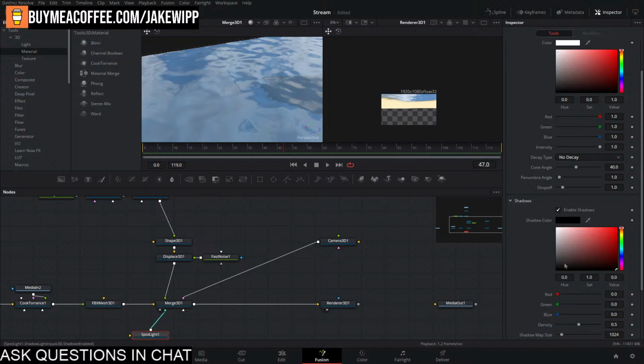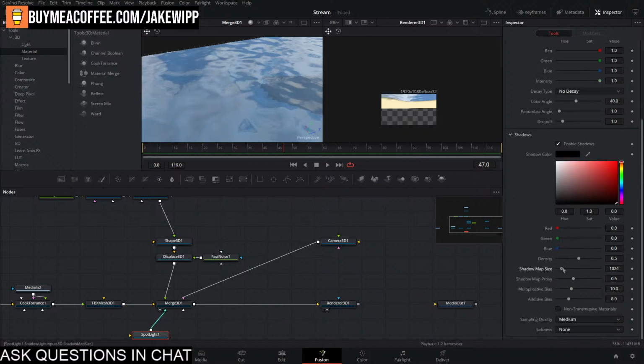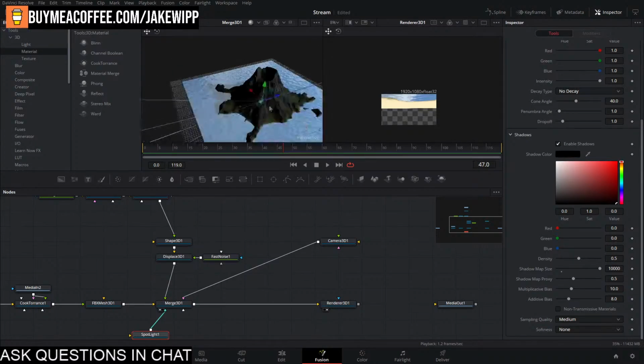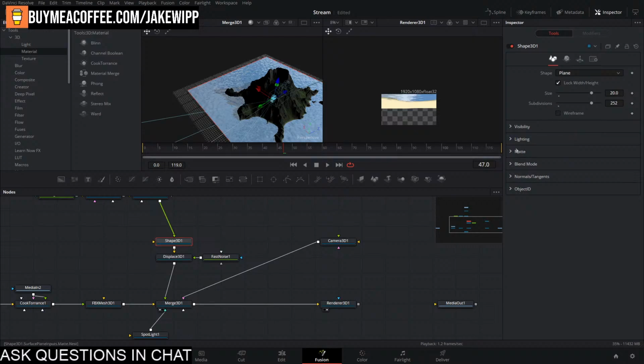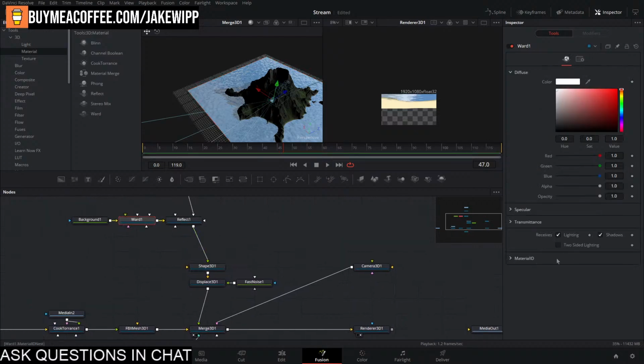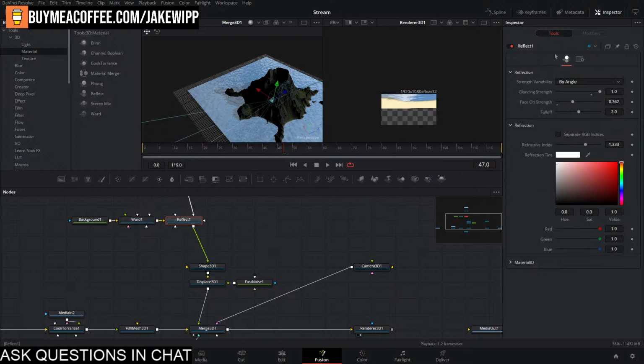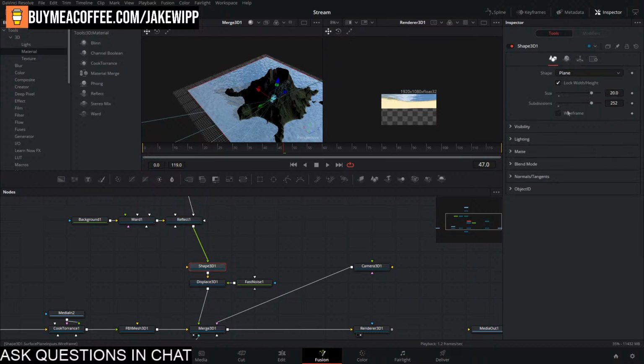Pretty sure. I mean, usually not. Yeah, it doesn't look right. I'm just going to take it away. So we'll just come into the word. They're not affected by shadows. Actually, we have to do that in the lighting here. Shadow receiver. There we go.